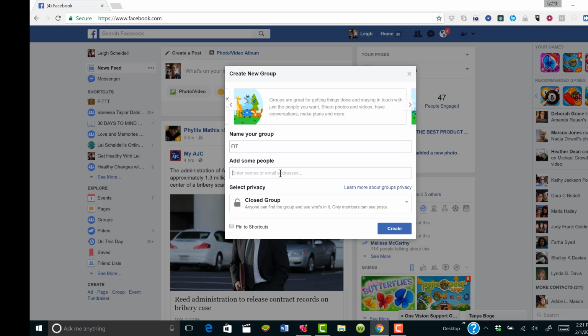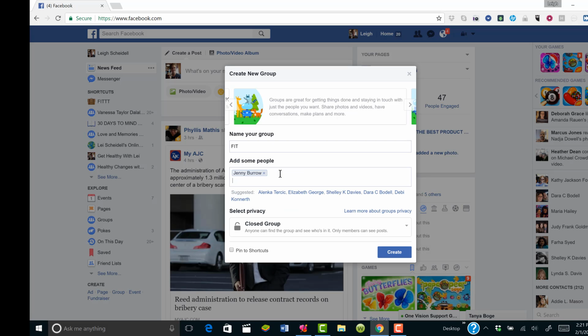So it's always best to give people an option of whether or not they want to. It's not like a page where you're just inviting them. This actually puts them in the group if you add their name here. So I'm going to add a friend of mine who allows me to put her in groups when I'm trying to work on new things or set one up for myself.